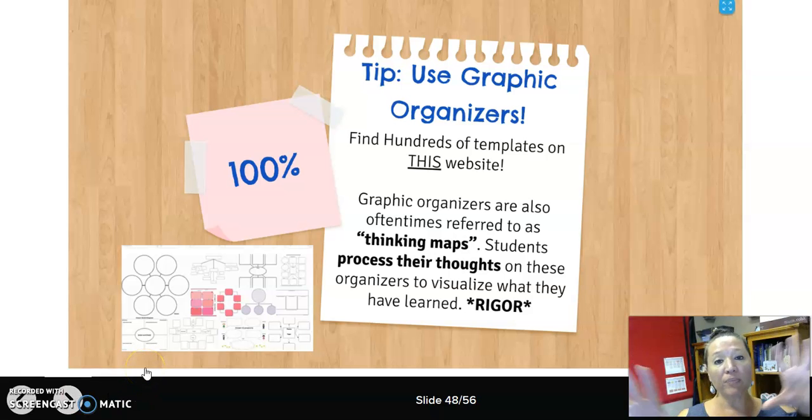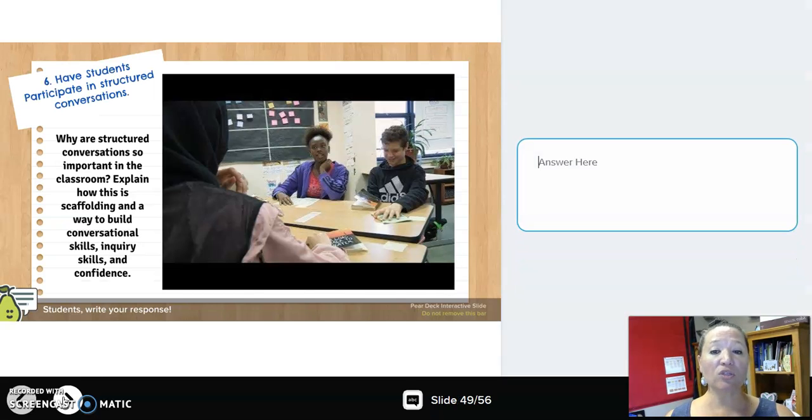When they can think through it, they can demonstrate it in a process, whether you're using a bubble map or a process map or timeline, whatever kind of template or graphic organizer you use. This really helps the students think through the process.